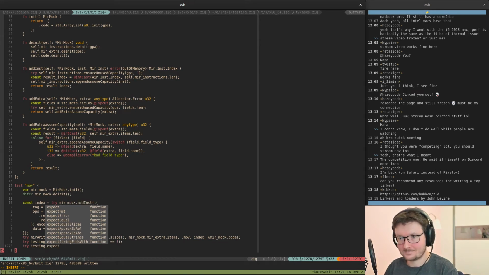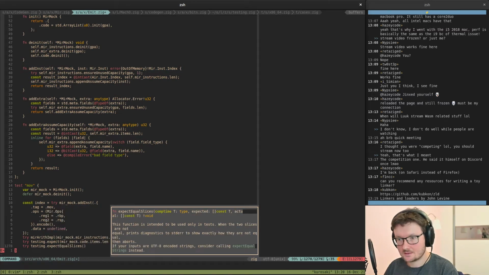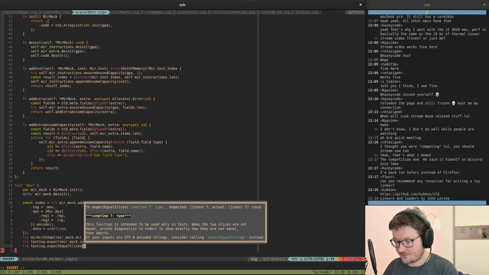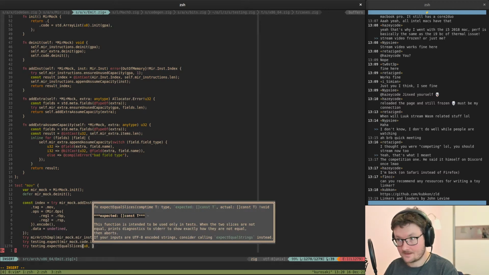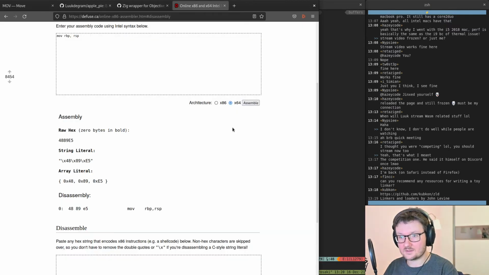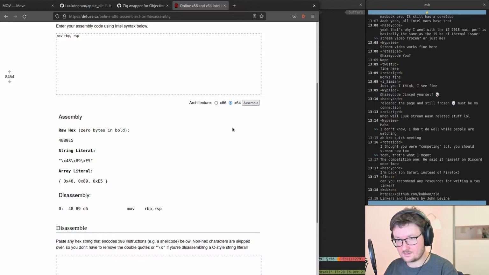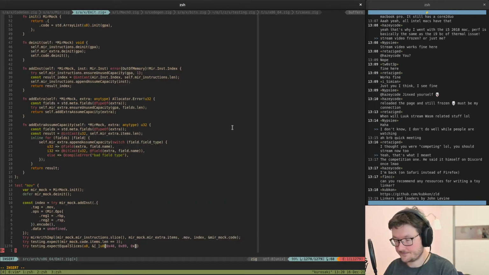Can I do equal slices? Yeah, I can. Type u8. Expected is going to be, what was this? Let's have a quick look. 48. Whoops, 0x89 E5.